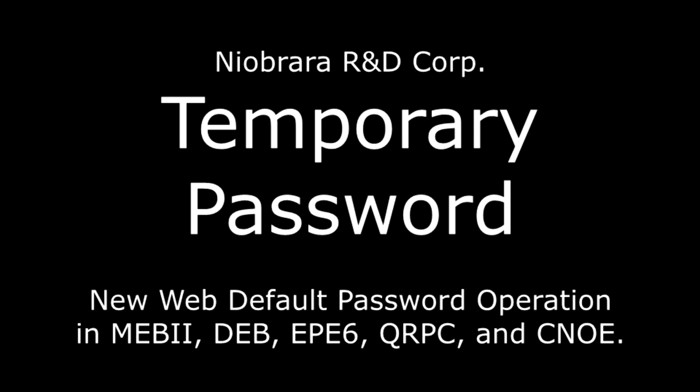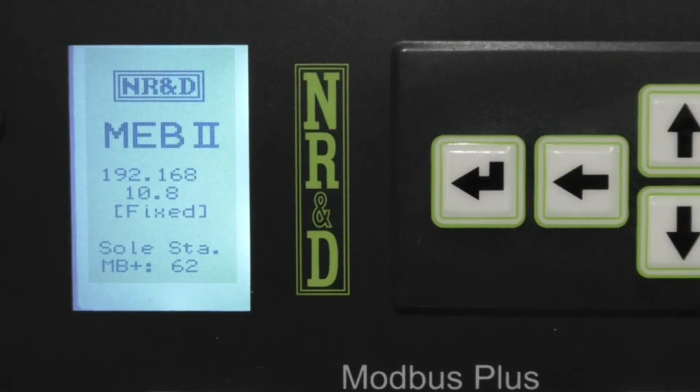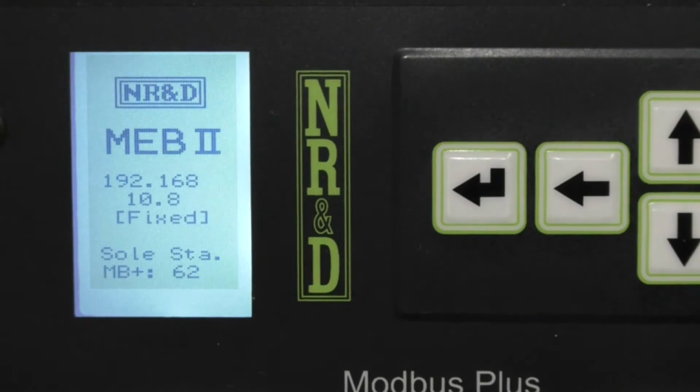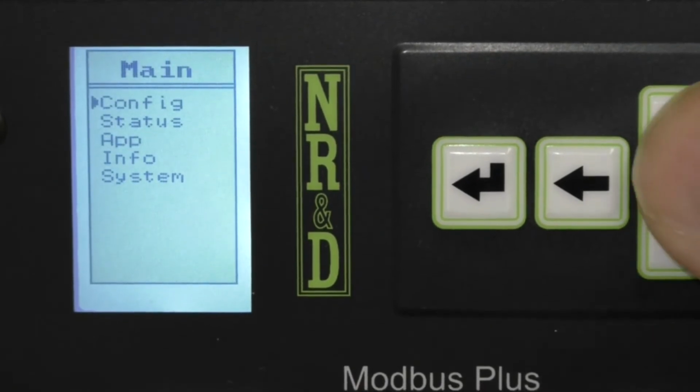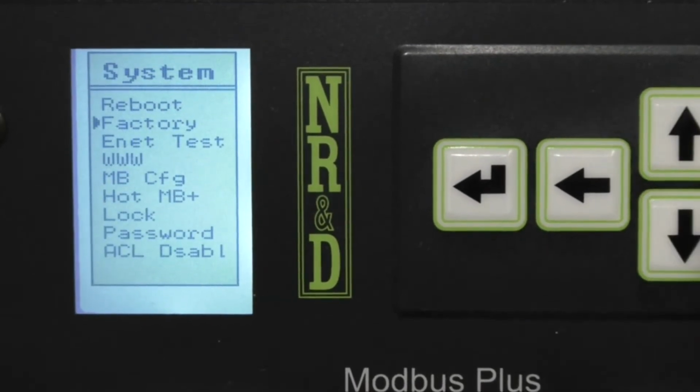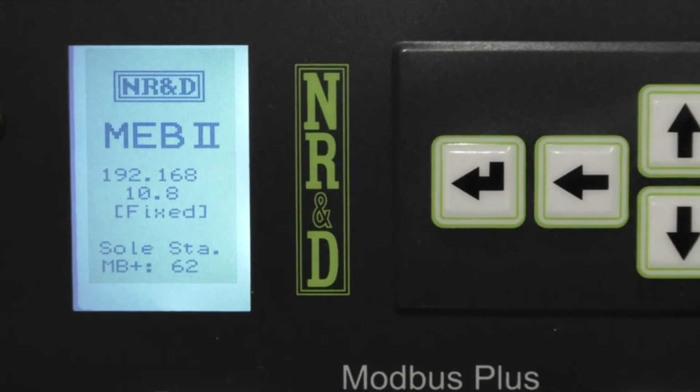New firmware for many MEBII modules has been released to address the recent California law about default passwords. This video shows operation with an MEBII, but this feature is also in the DEB, EPE6, QRPC, and CNOE.